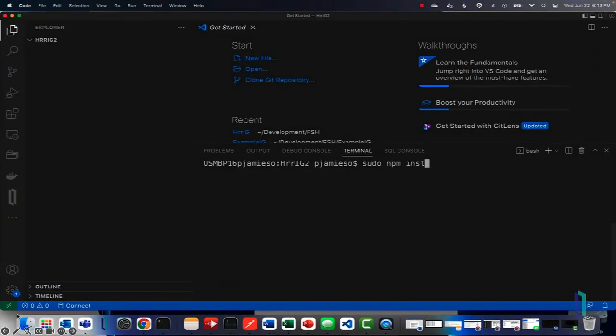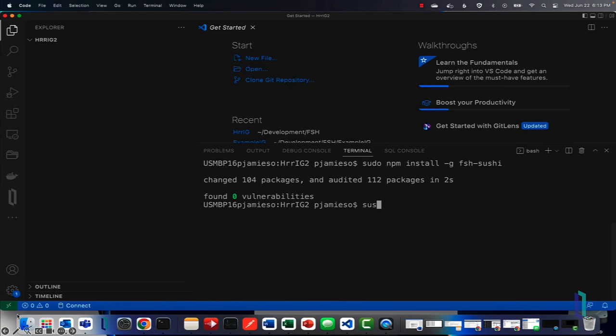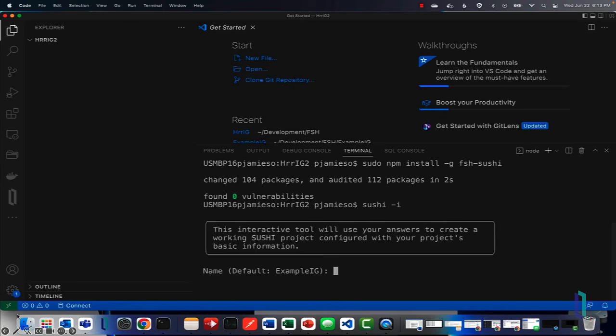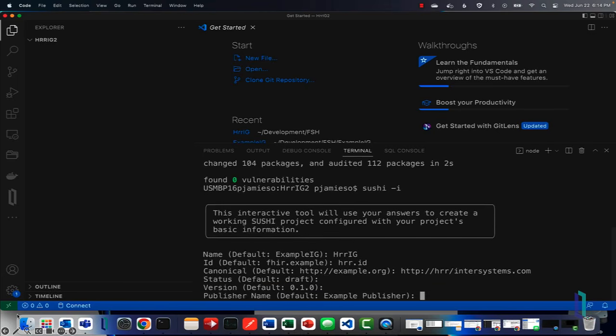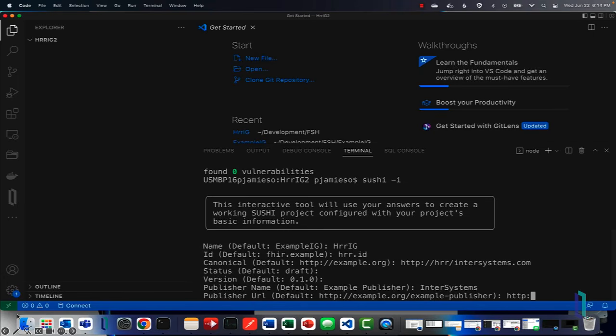So here I'm at the command line, and I'm installing the FSH SUSHI system. It's a number of packages. No vulnerabilities found, and now I can create my guide. And so notice I have to answer some prompts here. I'm going to say HRR IG, IG for my guide, give it an ID and a canonical URL for it, and our publisher name and our publisher URL. Providing all of this is just an example.